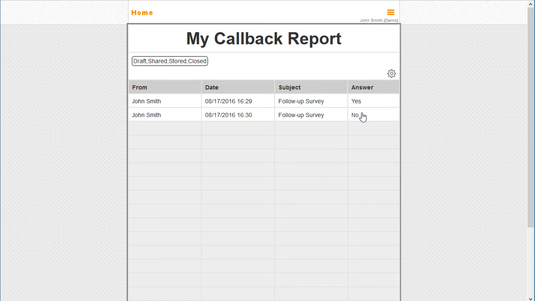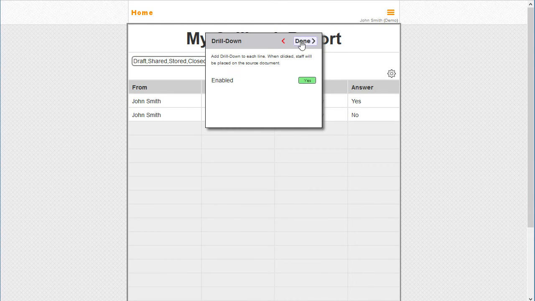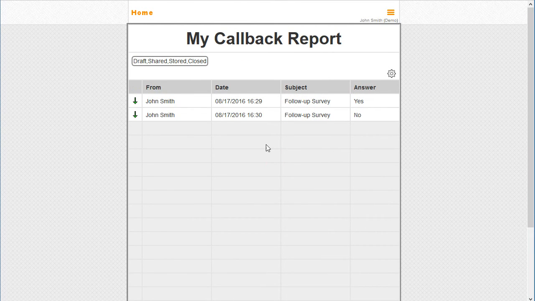Actually, let's go ahead and add one more feature to this report, because it would be very nice if we're running the report and let's say we wanted to drill down from this report right to the survey itself. So we can add a drill down to this. We just go to the settings icon, and there's this drill down. Let's enable it. Okay. And now we have a way to go from the report to the survey itself.